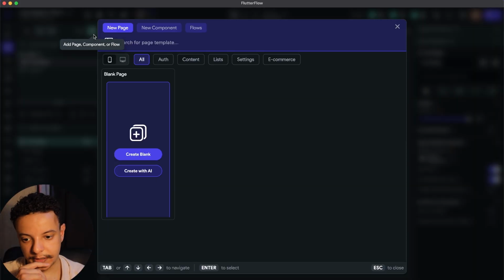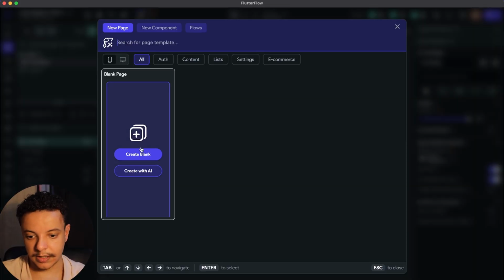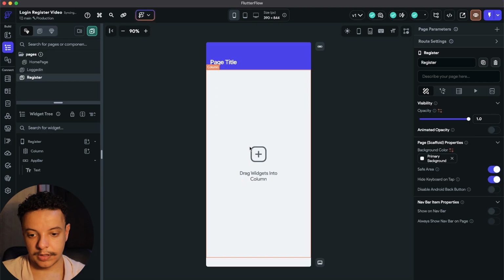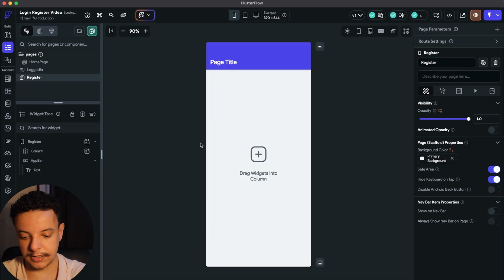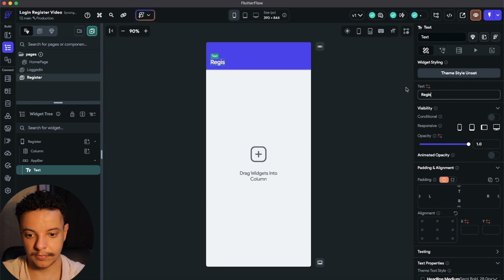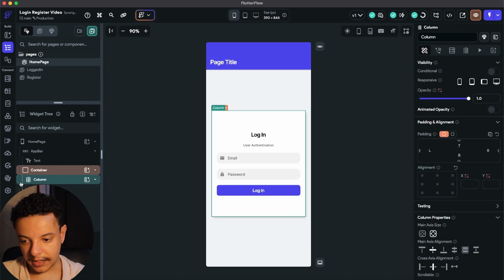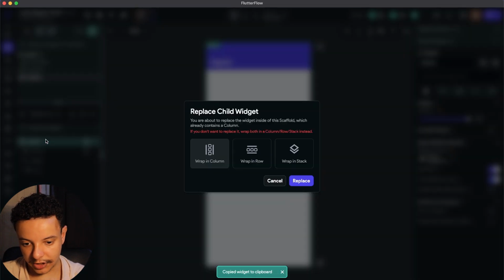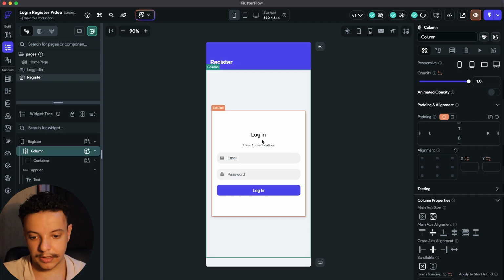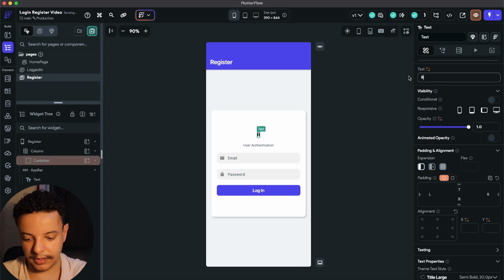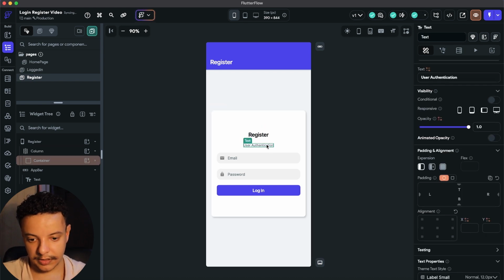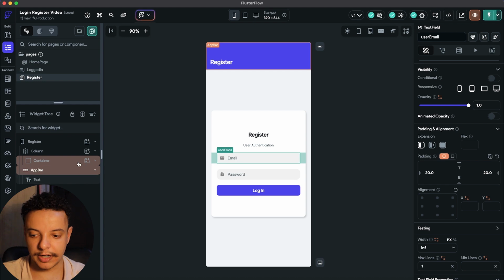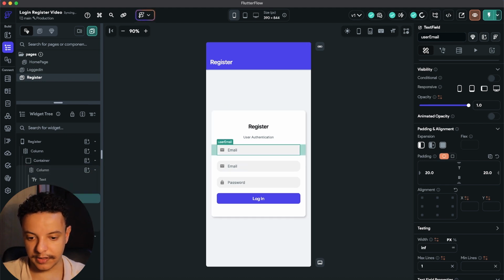Here I'm going to create a blank page, and again I'm going to give it the name register. Created a blank page, just gave the name register. I'm going to give register in here as well. I'm just going to copy the same structure that I used in here. There's no reason why I shouldn't do this. Now we can change, instead of login, let's give the name register, user authentication as well. So let's just duplicate this for now.